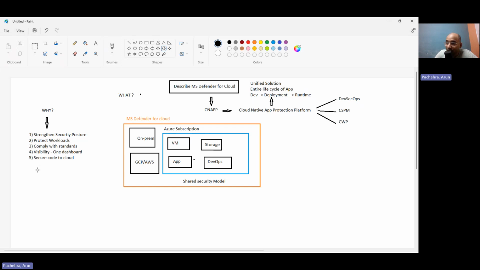Okay, we can make one more point here. Just like it came out of the discussion, the single pane of glass, right? Instead of managing separate tools for cloud config, compliance, and workload protection in different environments, you get one integrated platform, which is MS Defender for Cloud.